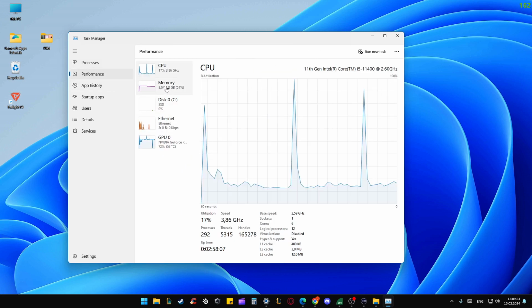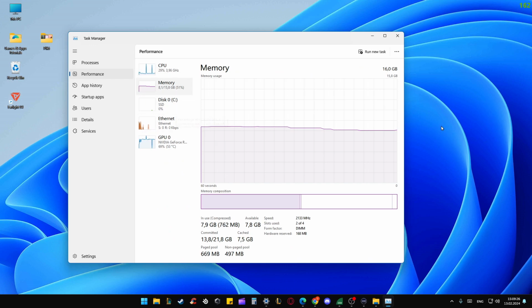When you take a look at the performance, you can also check the memory usage. So in my case, that's around 8 gigs of the 16. And yeah, that's how it looks right now.